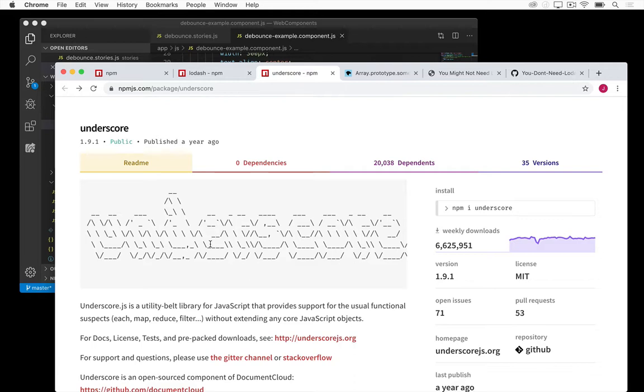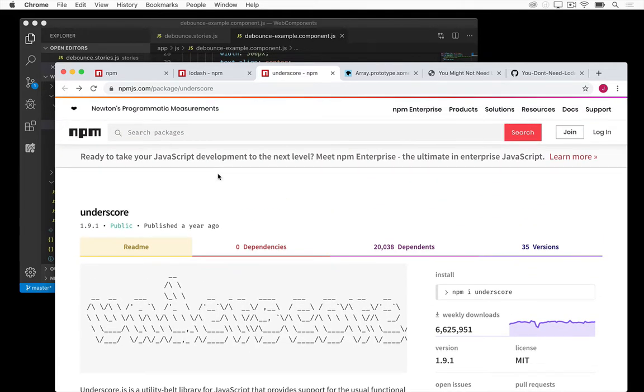It was the same kind of function library, and then Lodash came along later and has become more popular. As you can see from this, underscore is still much used. There's 20,000 different packages that depend upon it. It just doesn't come close to Lodash. It's certainly not in the top 10, I don't think.